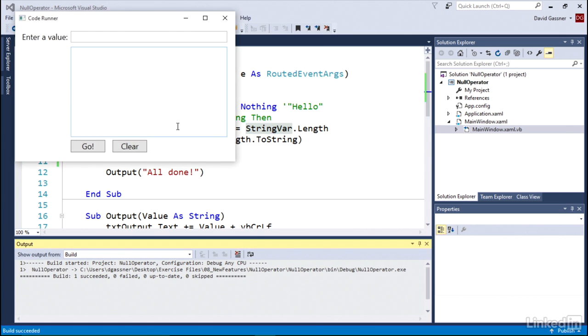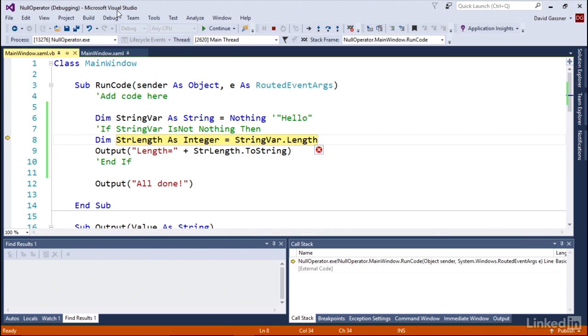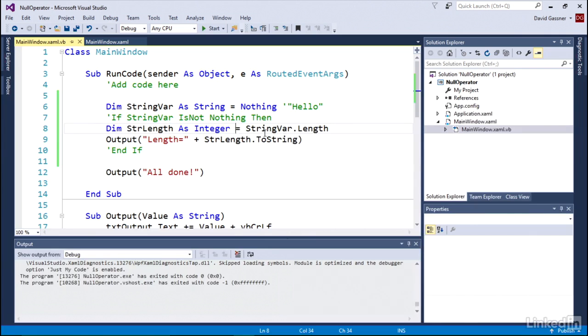I'll choose Debug, Start Without Debugging. I'll click Go, and I get an expected exception. I'll select the appropriate debugger, and I get the information "NullReferenceException was unhandled." So I'll stop debugging, and then I'll fix the code like this. First of all, I'll add a question mark after the reference to the object that might be null or Nothing. And then, because I'm going to be returning a Nothing value from that expression, I'll also set the data type as a nullable value as well. I'll add a question mark after the data type of Integer.